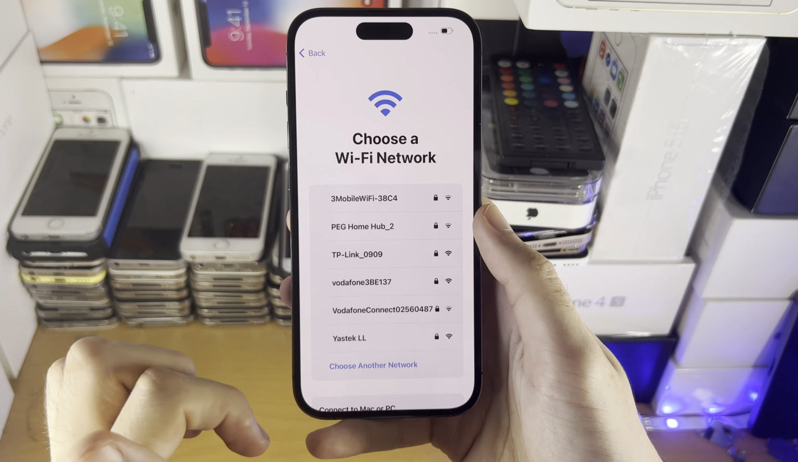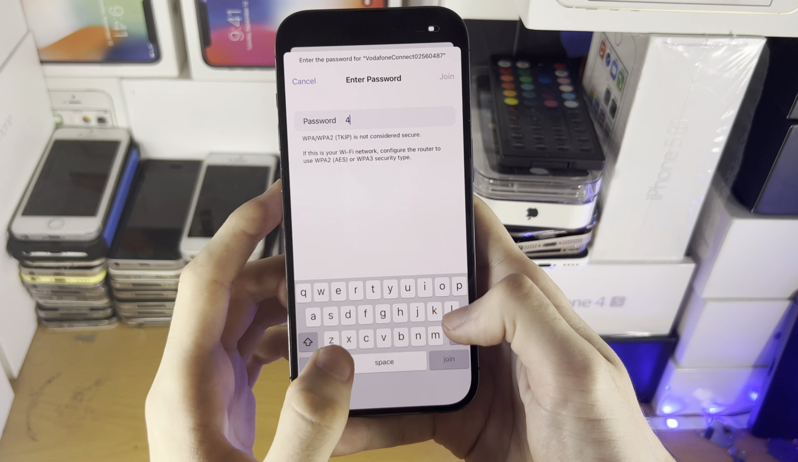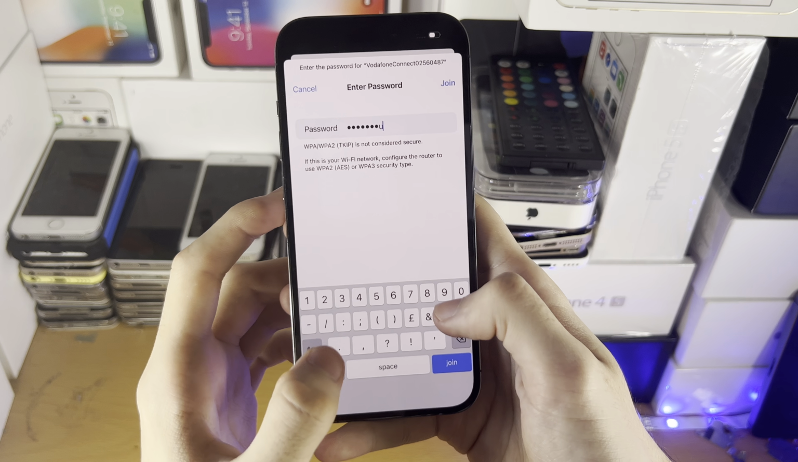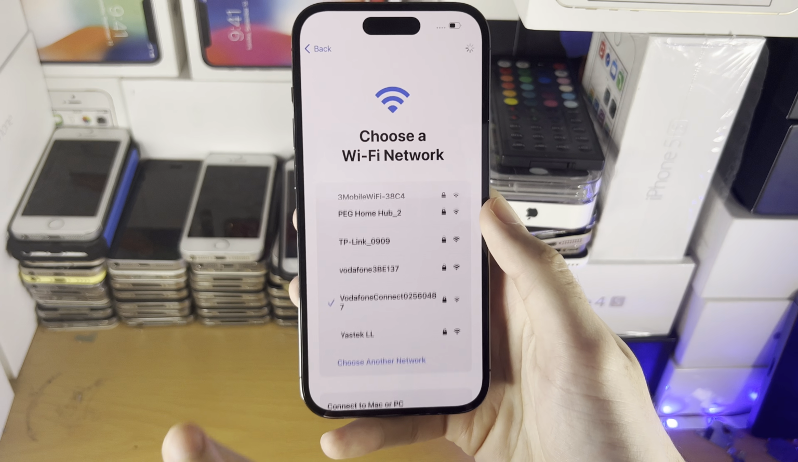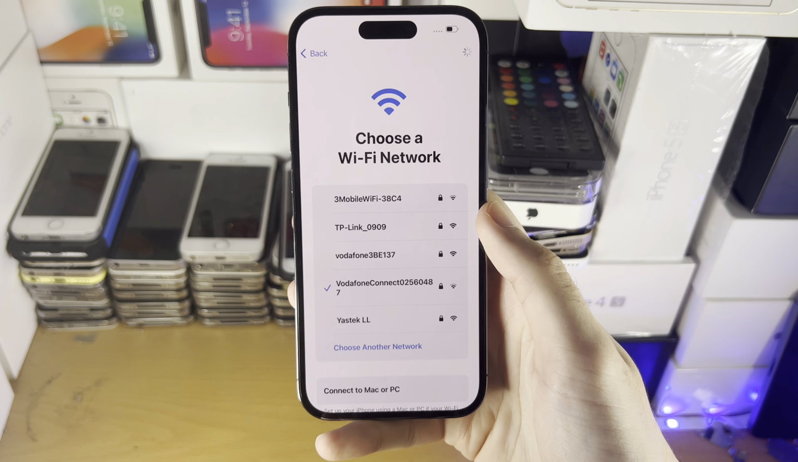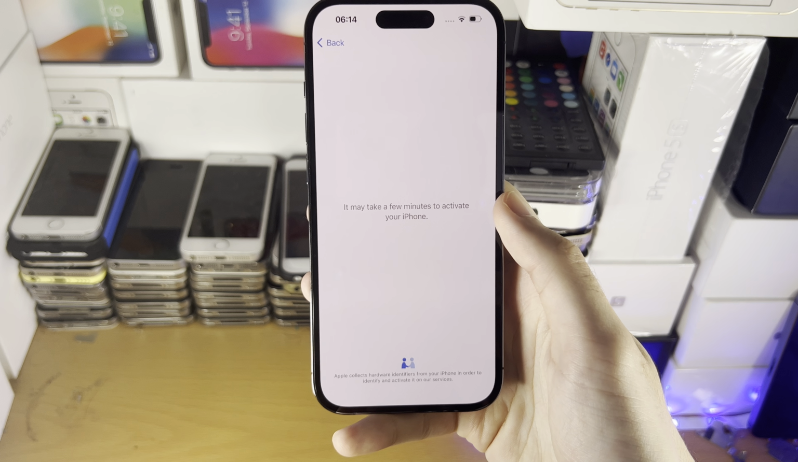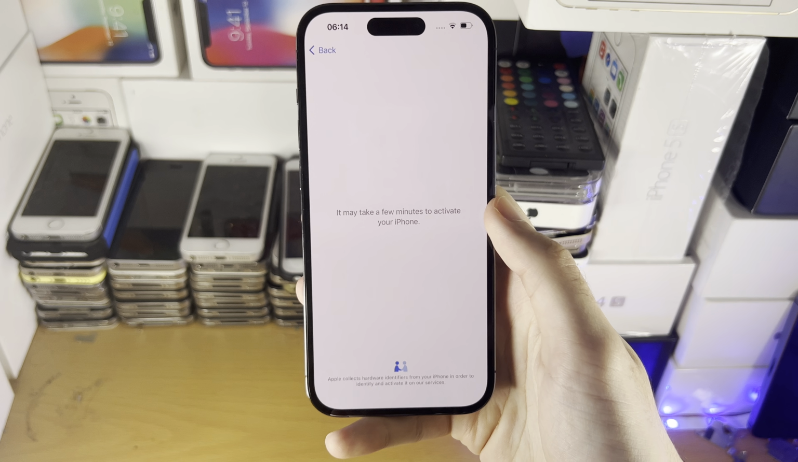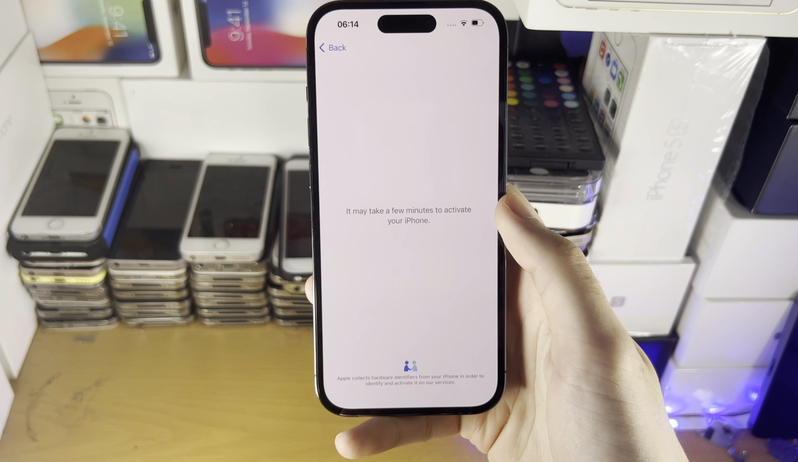Now it will ask you to enter the password for your Wi-Fi. So select your Wi-Fi network and enter the password. If you have set up a physical SIM card in your iPhone 14 Pro, you may be able to continue with mobile network. Do keep in mind if you have the US model of iPhone 14 Pro, because you have to activate eSIM, that option will not be available.